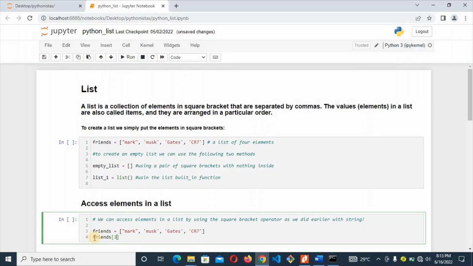But because I want to print this, I will simply put it in the print statement, print friends, and then Ronaldo. Because I want to write a statement with it, I will use string formatting, which is something like this.